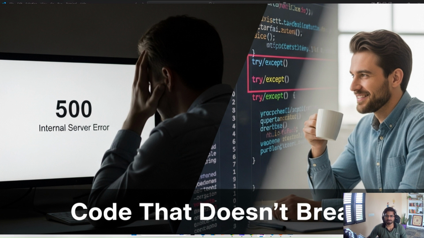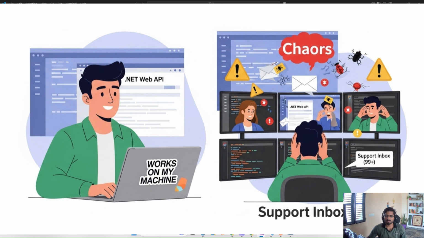Let's get started. You have just developed your shiny new .NET Web API. It works perfectly on your machine. You push it to production, and then the dreaded emails and support tickets start pouring in. The error reports are vague. The checkout page is broken, I can't update my profile, and you are left scrambling through the logs trying to figure out what went wrong.